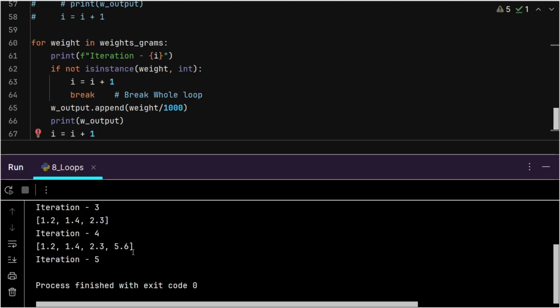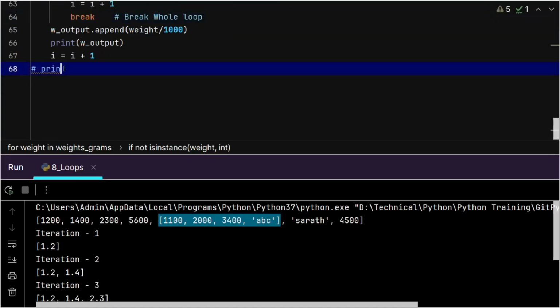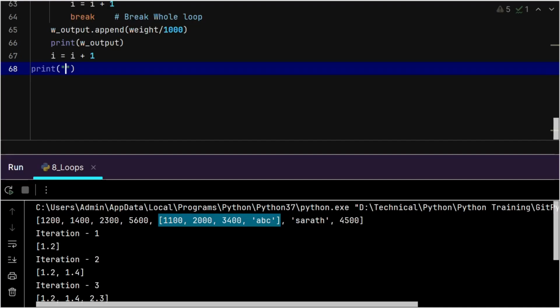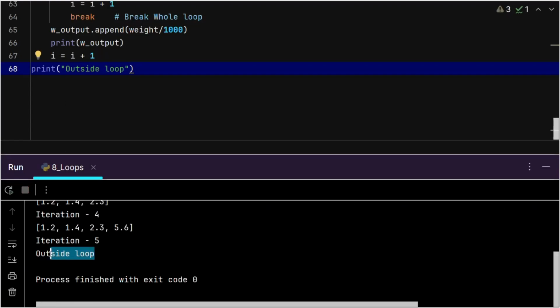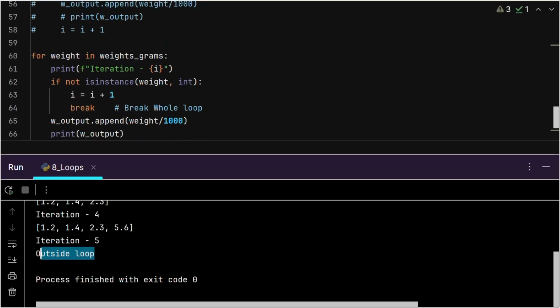When it came to iteration 5, which is the sublist, this condition became true, and inside the condition you have a break statement, right? As soon as you encounter break, the loop will stop. If there is anything outside this, it will continue as it is, because that is not inside the loop. You see, outside loop, but your loop will stop. That is what break does.